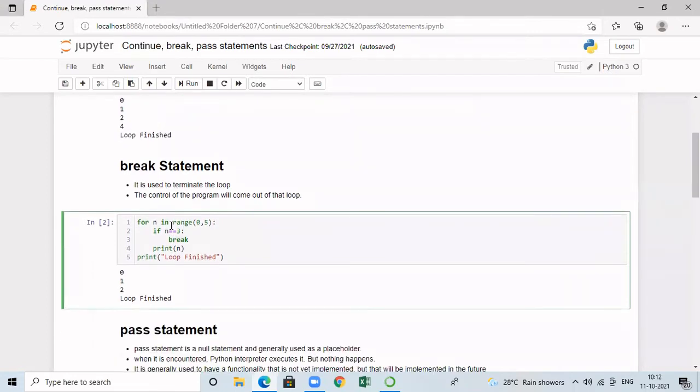First, we have n equal to 0, and I am checking whether n is equal to 3. It is not true. So control comes to line number 4 and prints the value 0. Then in line number 1, I am checking the next value of n, which is 1. And then if 1 is equal to 3, this is false. So I'll come to line number 4 and print the value 1. Then n is incremented. n is now 2. 2 is not equal to 3. Therefore, in line number 4, 2 will be printed.